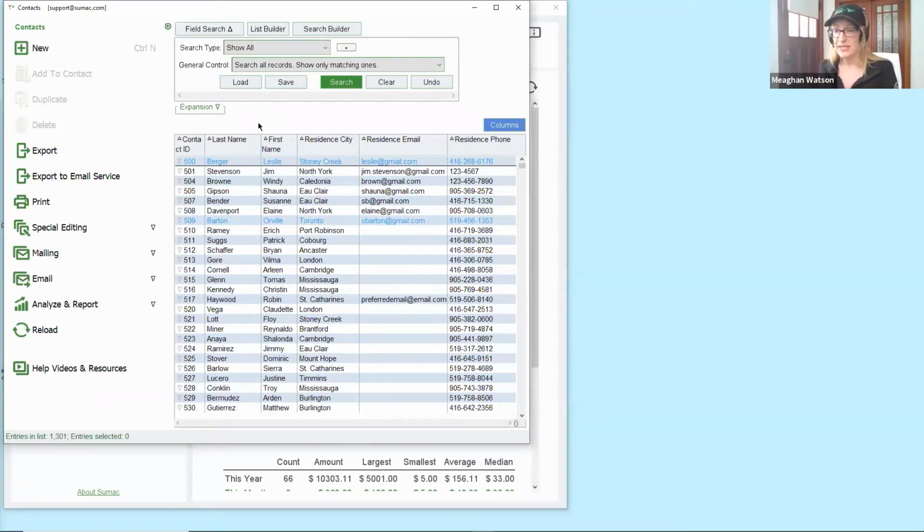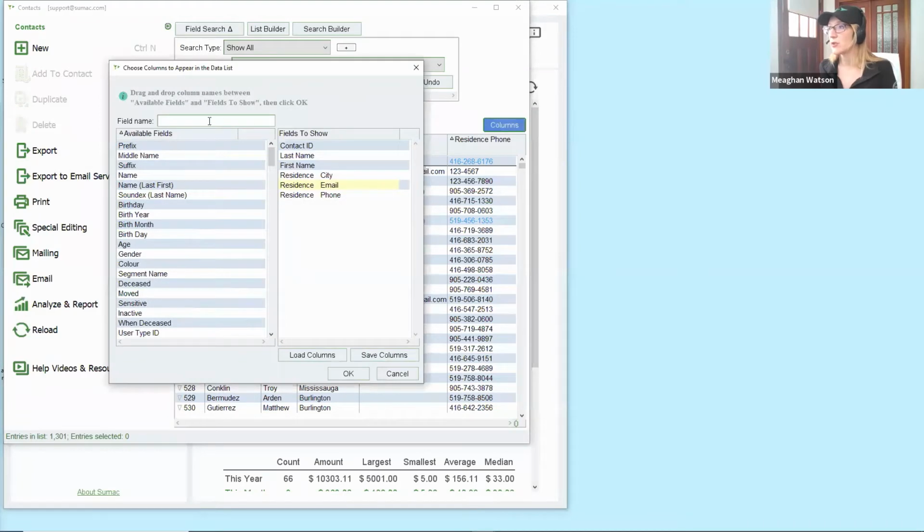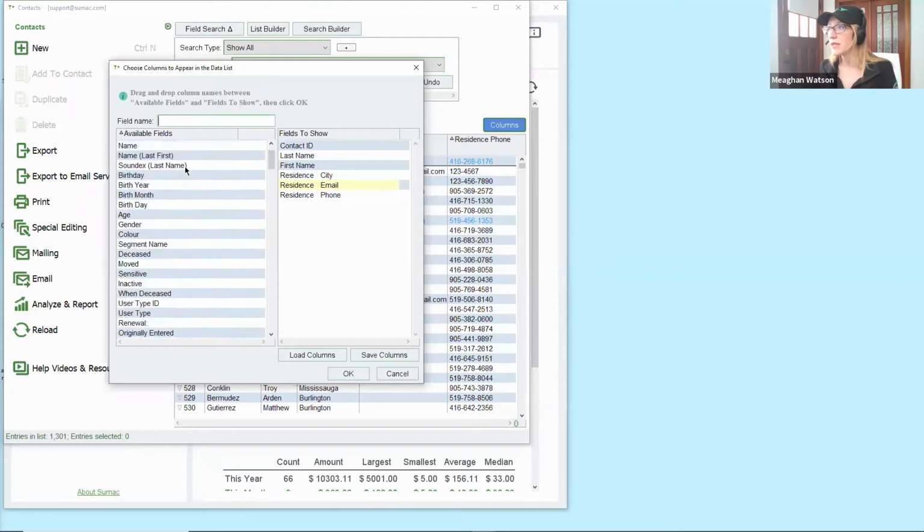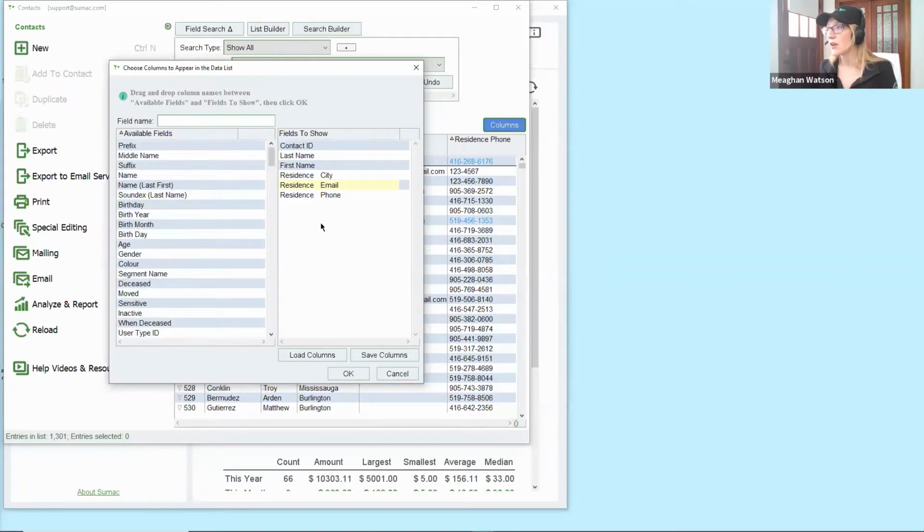So in the contact list, click the columns button to the top right of the list here. And that brings up a new window that shows you all of the fields that are available to show as a column on the left. And on the right, you see all the fields that are currently showing as a column. So you can just drag and drop left to right to pick and choose what you want to see here. So let's say, for example, I need to see people's gender as a column in my contact list. I could drag this field over, drop it on the right-hand side, and now gender would show as a column.